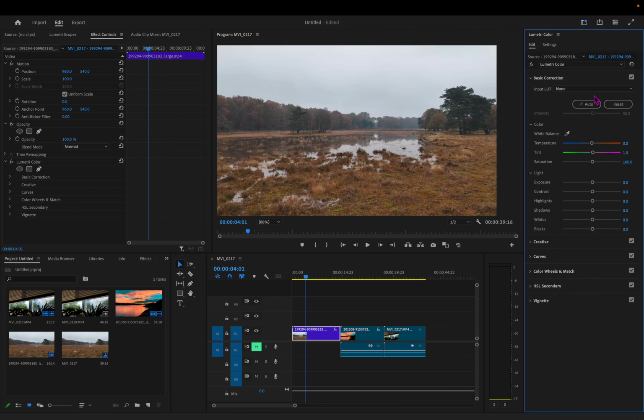Actually, let's just change it so you can see the change, and then reset it so we can move on to the next adjustment. You can see that.